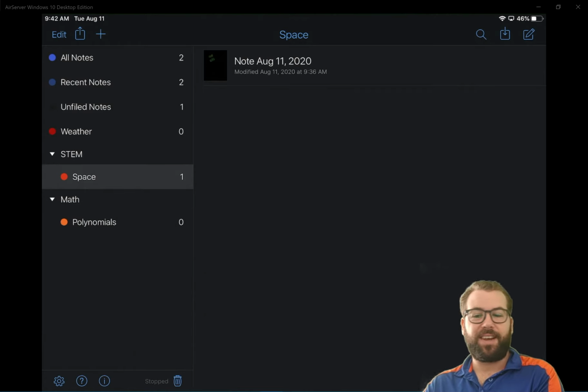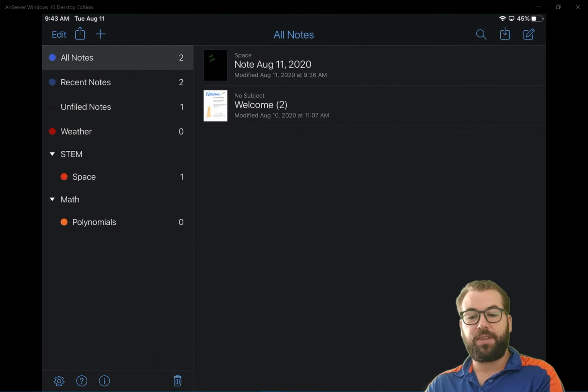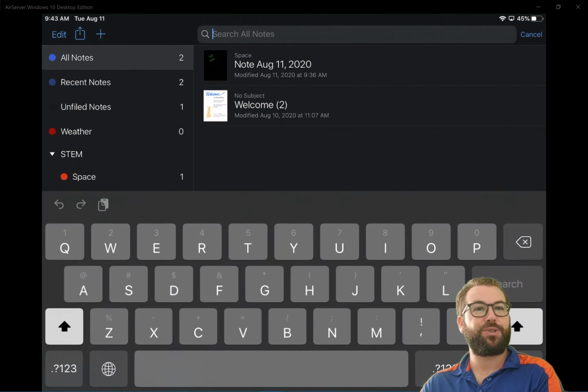Last but not least, there is a search function in Notability. So if you or a student ever can't find a note, be sure to make heavy use of that search function. You'll notice when I clicked it within a subject, it is searching just within that one subject. If you want to search for everything, you can go to All Notes and search there.